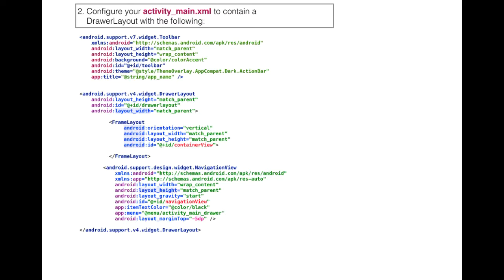And you have your activity_main.xml. You can have a linear layout for that, and within that linear layout should contain your other XML objects. You can have your toolbar, which would replace the default toolbar, and a drawer layout. Inside that drawer layout is a frame layout, and also contained within it is your navigation view widget.